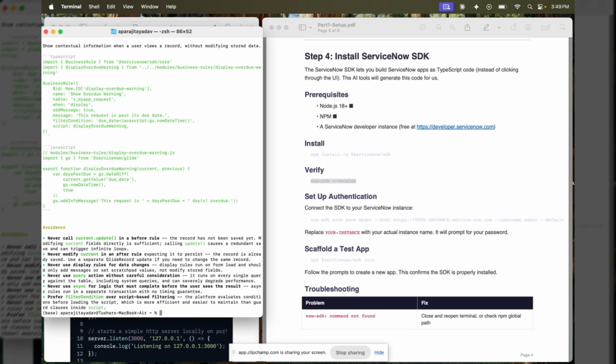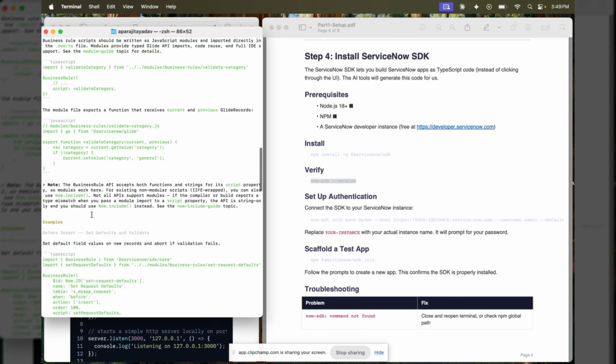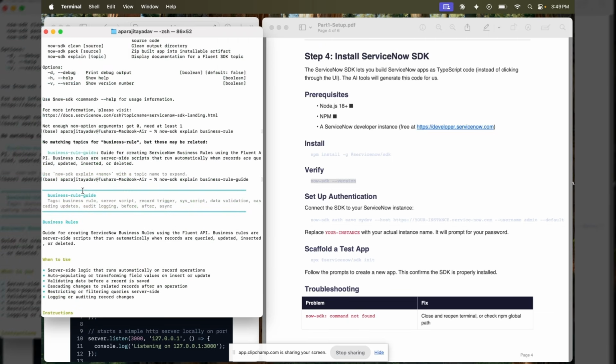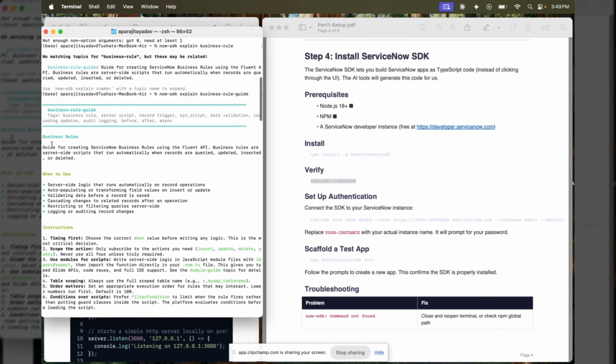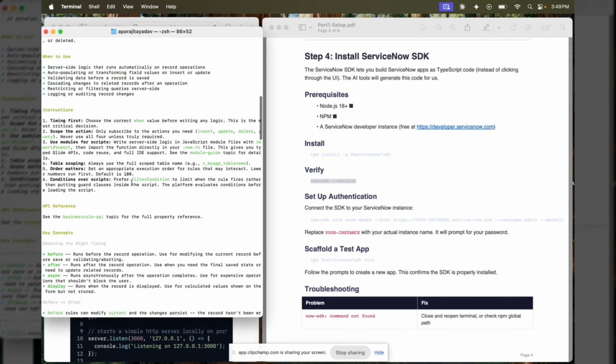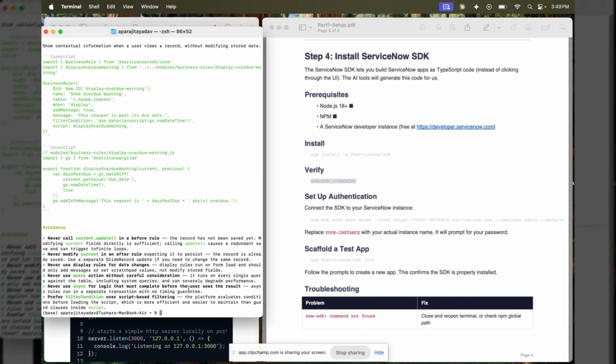Now you see it has provided a pretty awesome guide for creating a business rule using the Fluent API, and business rule server-side script. All those things are there. So just by using that command, it will know what to do.